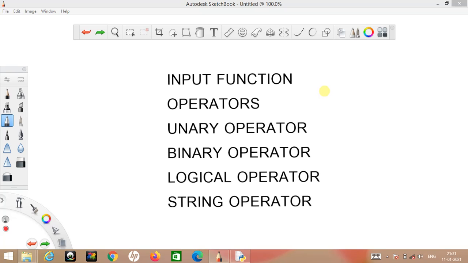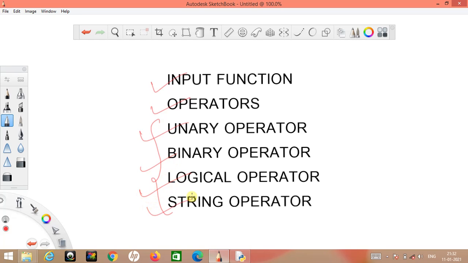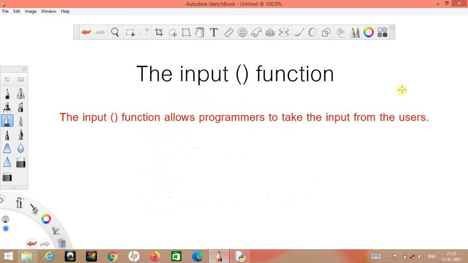Hello students, today in this video we are going to learn different things in the topic when we are working with Python. First of all, we will learn the input function. After that, we will learn the operators and different types of operators like unary, binary, logical operator and string operators. So let's start with the input function.